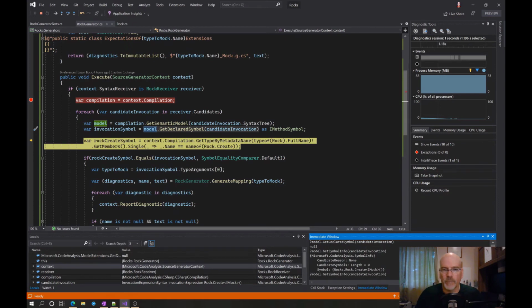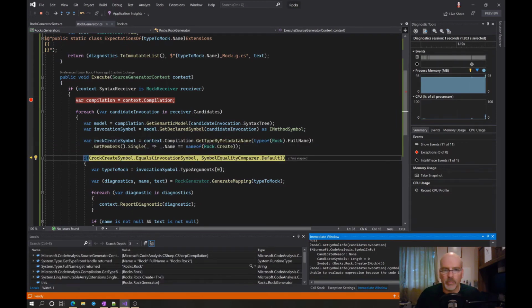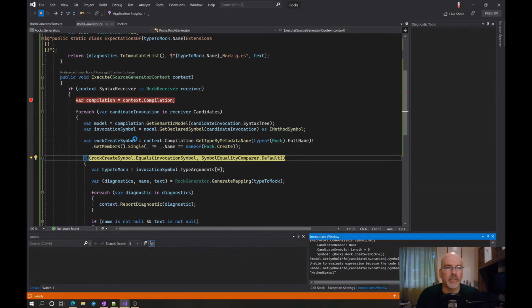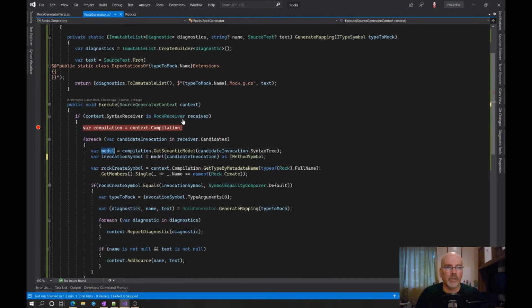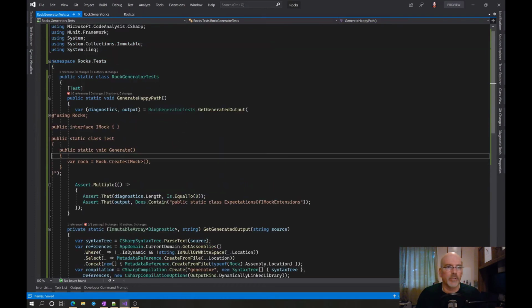Yeah, I did the wrong thing. Get type name. Oh, bite me. It is a method symbol. Yeah, so we need to say GetSymbolInfo. Yeah, I did that wrong. That was my fault. I should have known better. Whoa, wait, whoa, wow. GetSymbolInfo.Symbol. There we go.